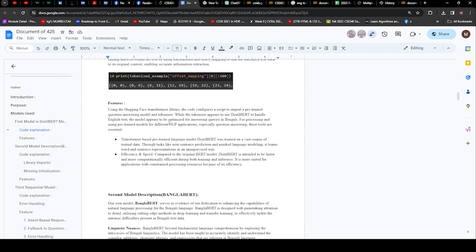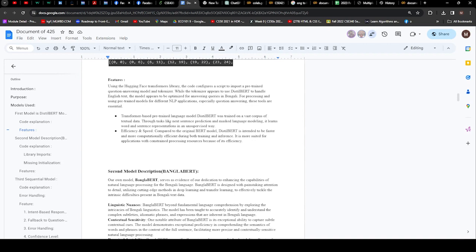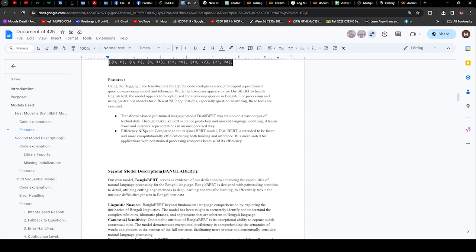So, if we talk about efficiency and speed compared to its predecessor BERT and others, DistilBERT is faster and more computationally efficient, with strong performance during both training and inference. So, to conclude, DistilBERT emerges as a powerful solution. We have worked with it, and it offers a balance between computational efficiency and language understanding. Thank you for exploring DistilBERT efficiency with me.